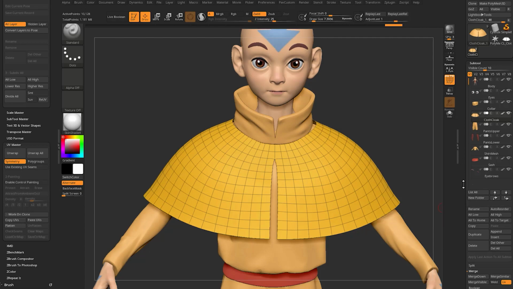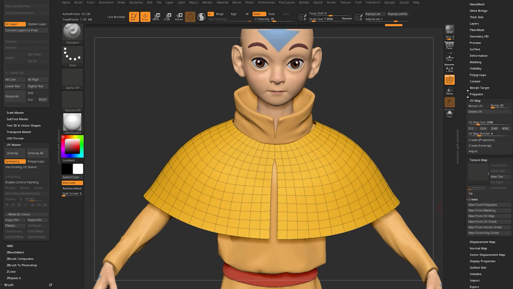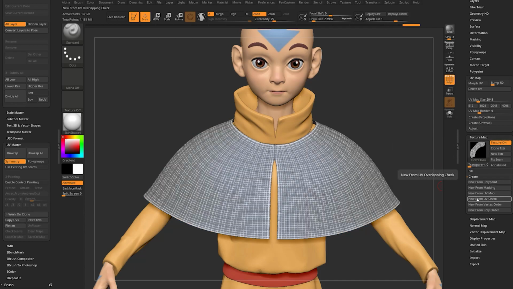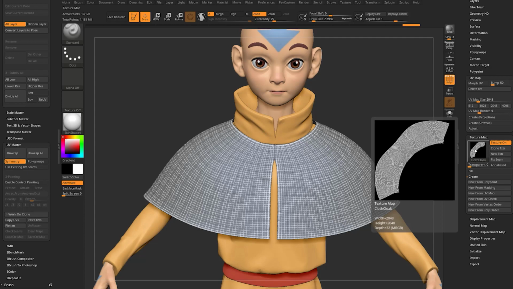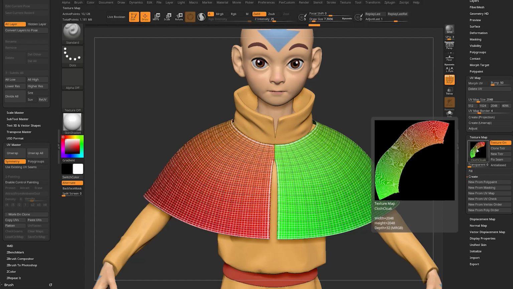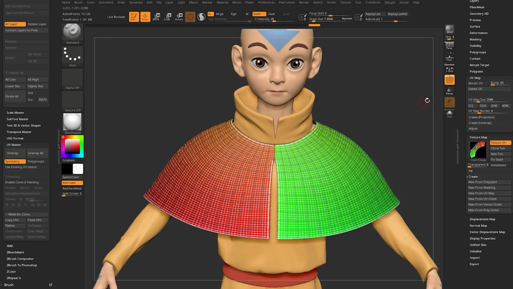So with cloth cloak selected, if you want to check your UVs, go down here. Again, choose your UV map size. In this case, it doesn't really matter. I'm going to go down here to Texture Map, New From UV Check. That will go through and show your UVs. You can also do New From UV Map, and that'll give you a slightly different look. And if you don't want to see the polygons here, just turn off PolyFrame. We can do New From UV Check.